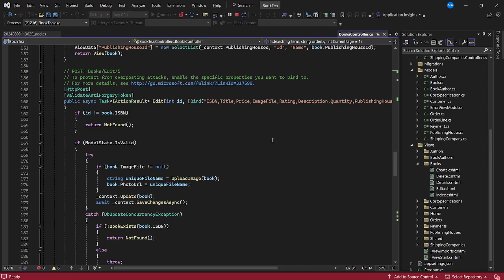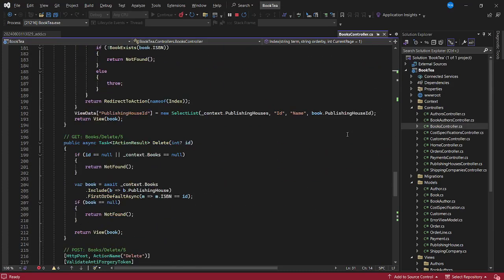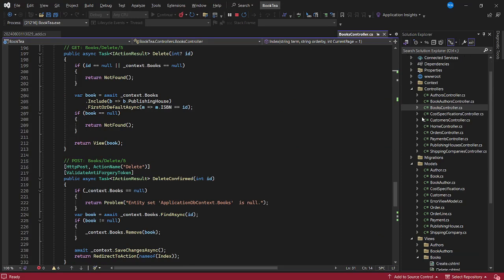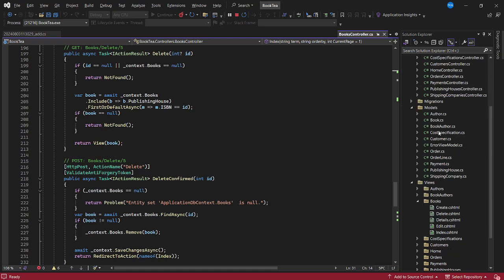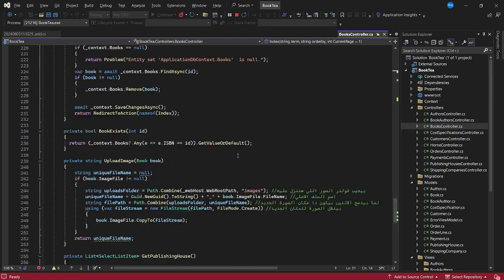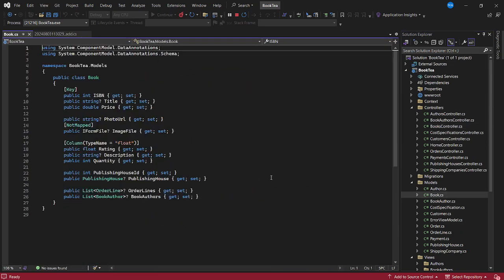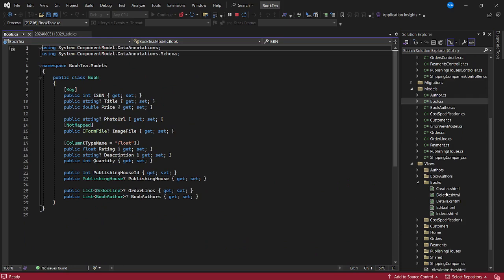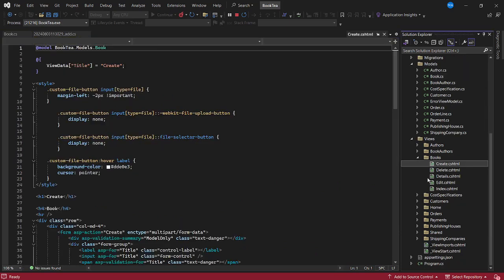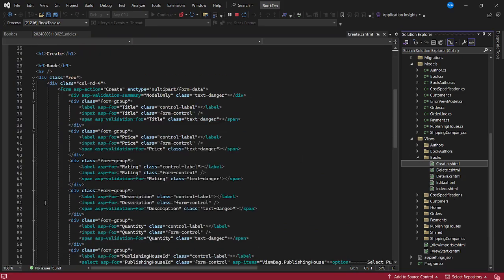Here is the code. I won't spend a lot of time on it, so you can feel free to look at the code on GitHub if you want to check it. So we have your controllers, we have your models, and we have here the views. So here's a book's controller. We have here the book model. We have here also the book for create, delete, update, and also the views.